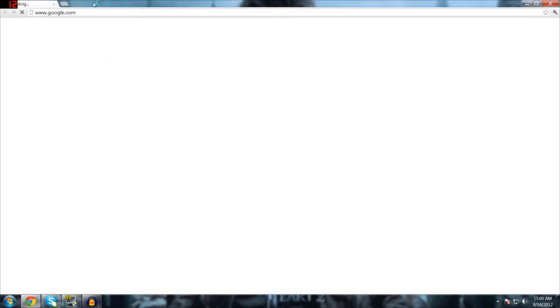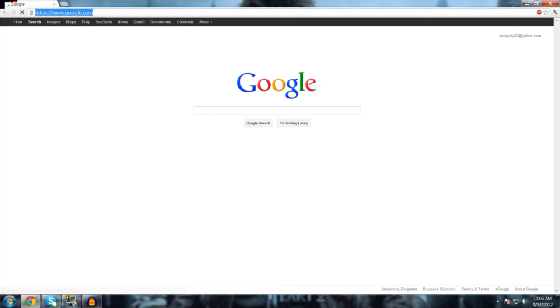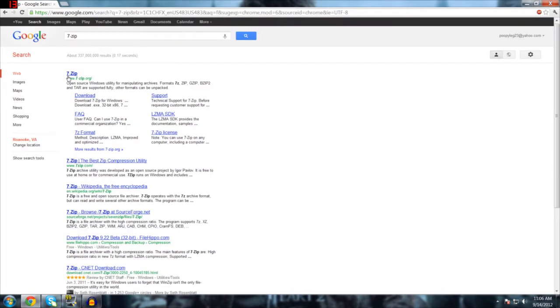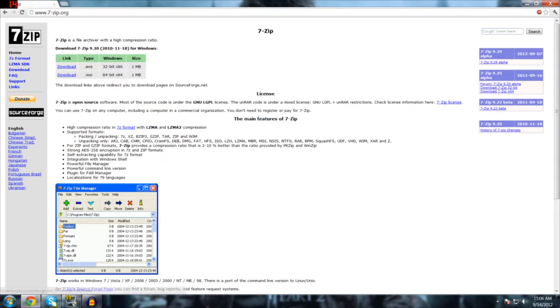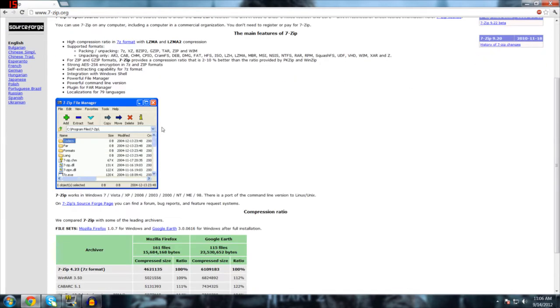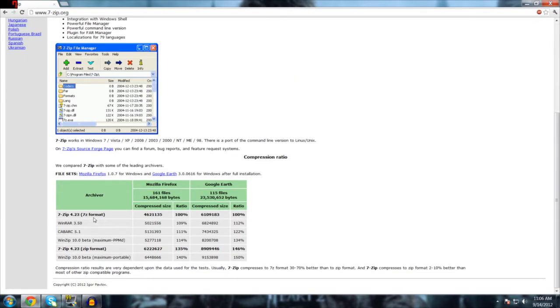So I'm going to show you, and you're going to need two mods in order to get this to work. It's really simple. You're going to open up Google, and you're going to type in 7-zip. You're going to need this. You're going to go to 7-zip.org, and you're going to find the download button.